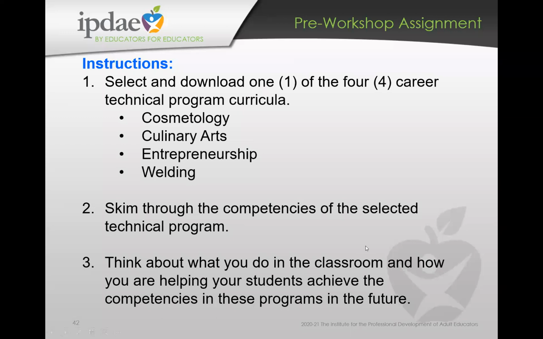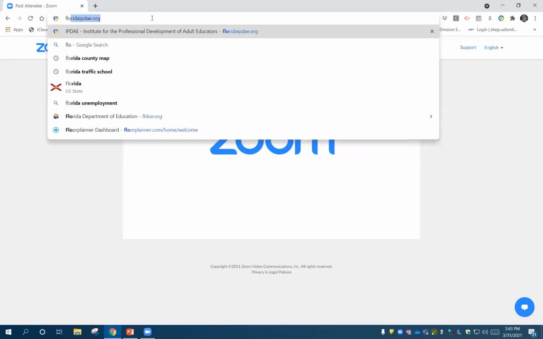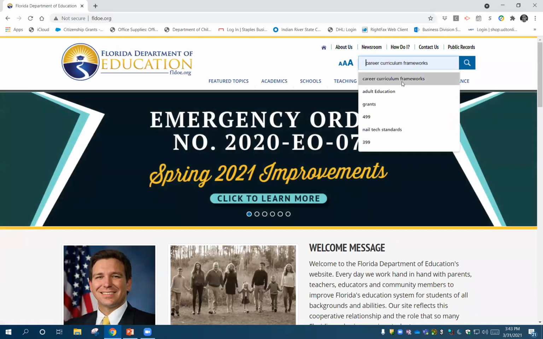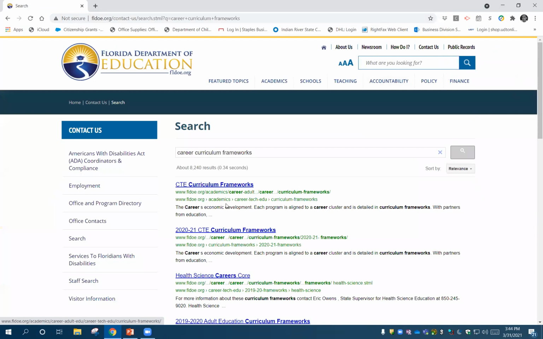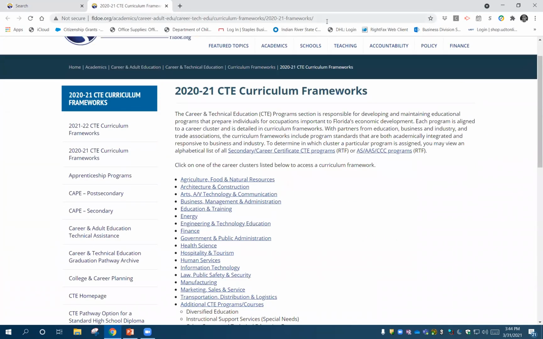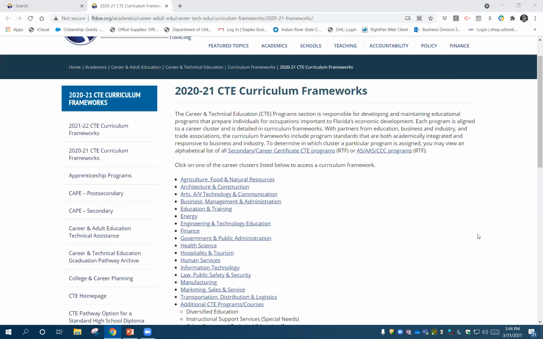But again, I'm going to give you a plan B. There's another thing that I wanted to share with you. You can always go to the Florida Department of Education website and go to career curriculum frameworks, or just put in technical program career or CTE curriculum frameworks, and you can download those specific programs from here. So I'm going to put this link here so you can look.